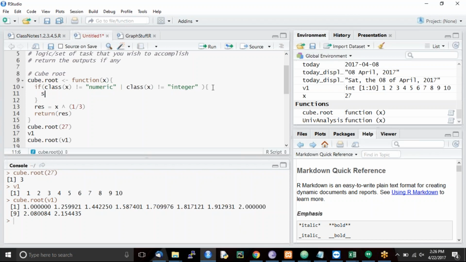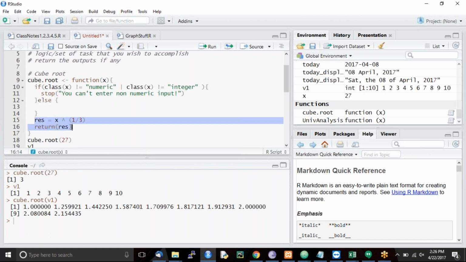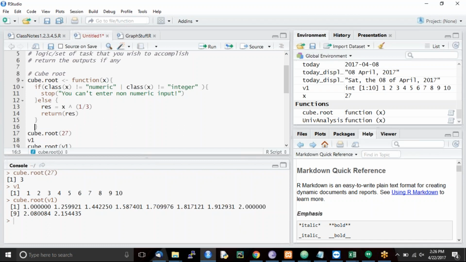I'll more appropriately use a function called stop. Stop. I'll say: you can't enter strings, you can't enter non-numeric. Else, result. Clear? Now, if you can notice, I have made some changes in the function.